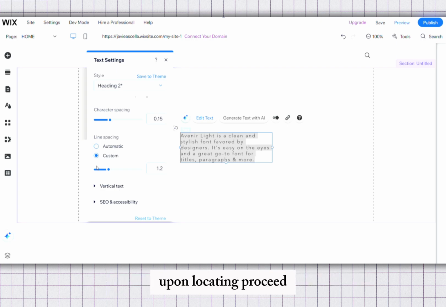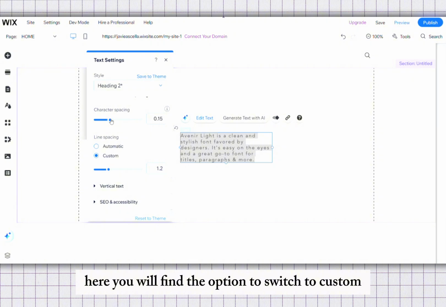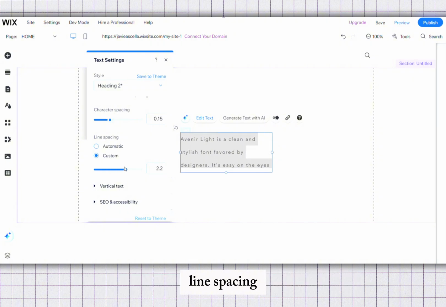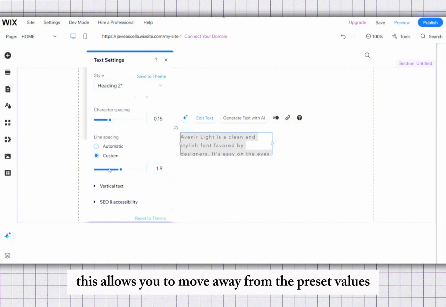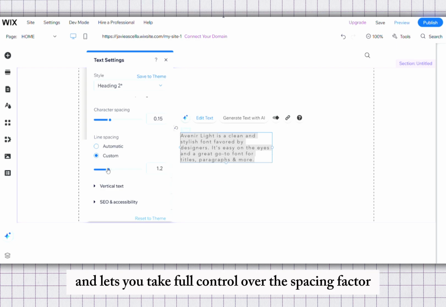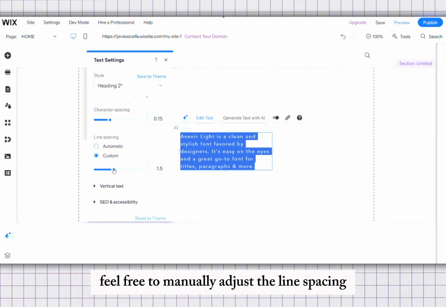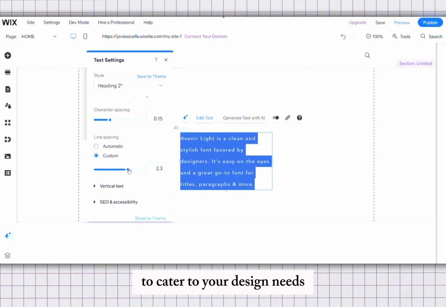Upon locating it, proceed by clicking on the drop-down menu associated with this option. Here you will find the option to switch to custom line spacing. This allows you to move away from the preset values and lets you take full control over the spacing factor. Feel free to manually adjust the line spacing to cater to your design needs.